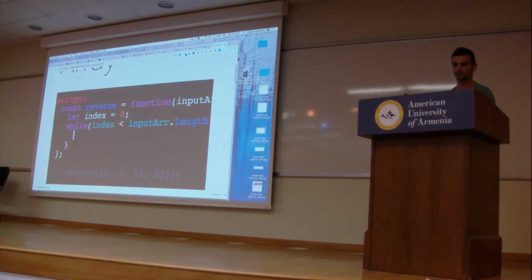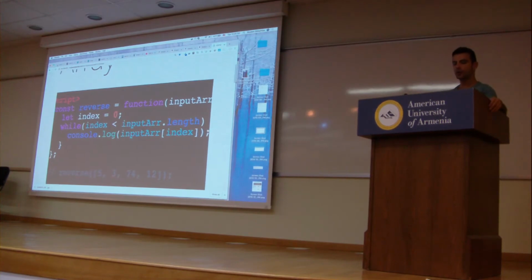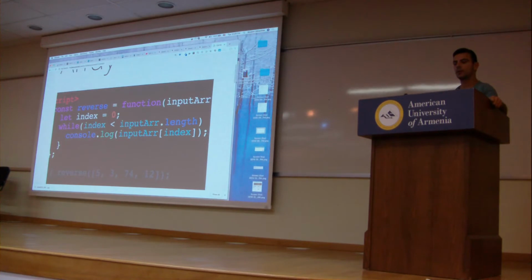Okay. Then console log input array, then in square brackets index. Cool. Okay, don't say anything. If I were to just run this, what would happen? I know you know. But what would happen if this ran? Infinite loop. So I would infinitely try to print index 0.